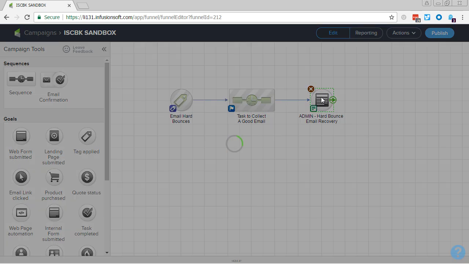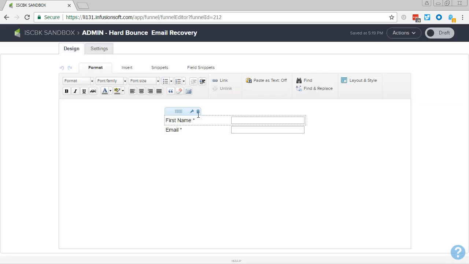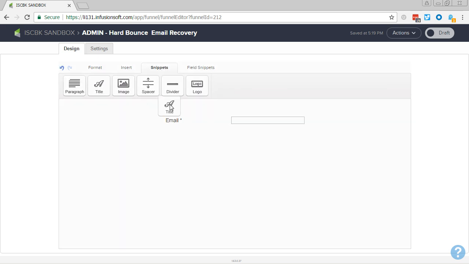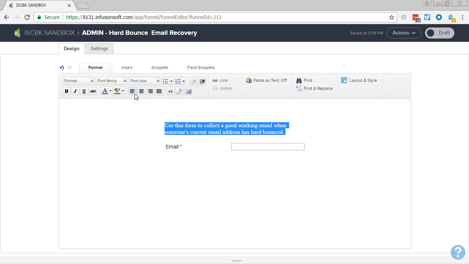And double-clicking into the internal form. All we need here is an email address, and let's provide some context for the person using it. So use this form to collect a good working email when someone's current email address has hard bounced. Alright, there you go, a little bit of context for the end user. And now we can mark this form as ready.